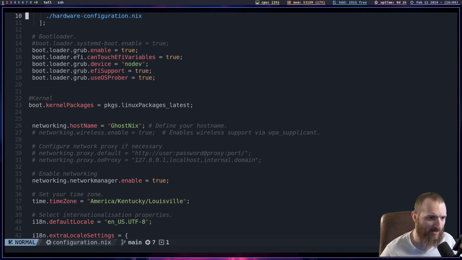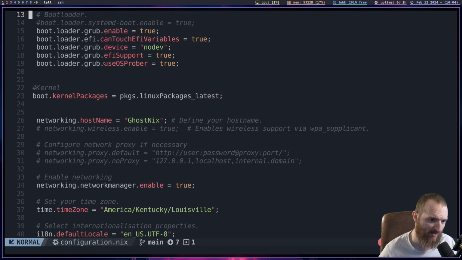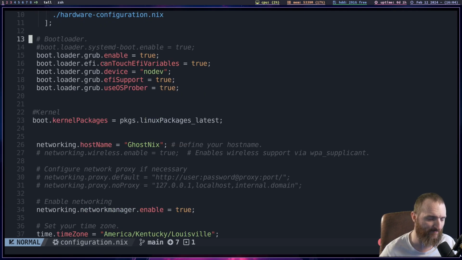As you can see, I am running Grub. Okay, so by default, systemd is a boot manager as well as an init system. So I disabled the systemd boot manager and I prefer Grub simply because Grub is a lot easier to deal with when you're dual booting or triple booting. So that's why I'm using Grub, and you can theme Grub.